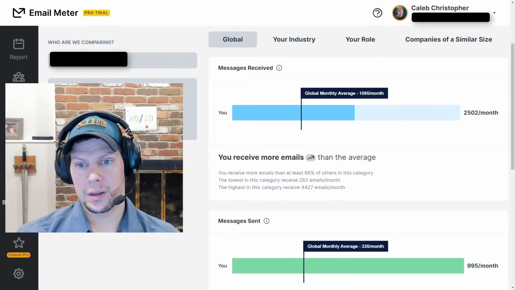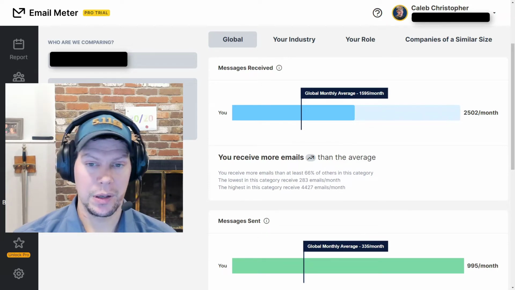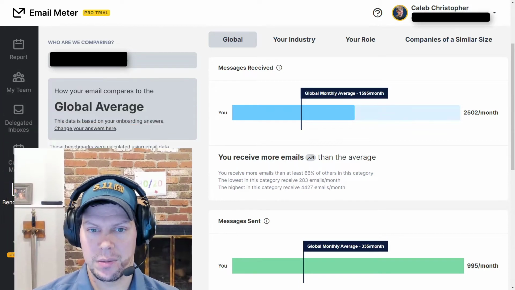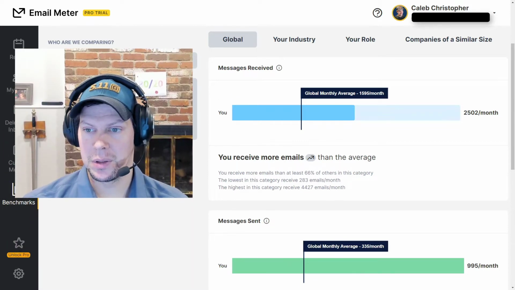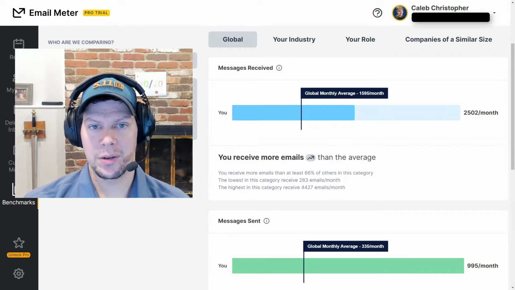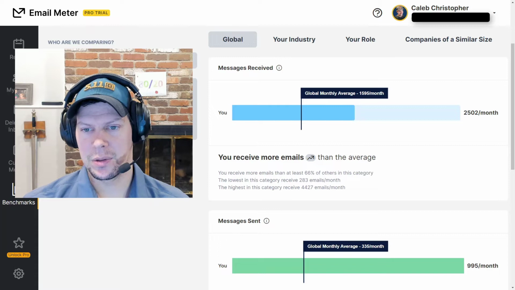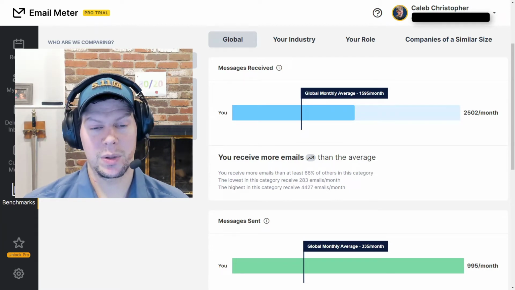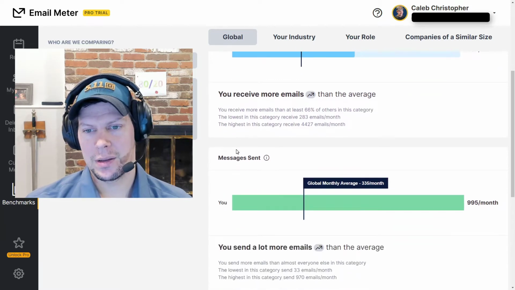Anyway, I wanted to look into this, so I got Email Meter. There's a pro trial for free. And I'm looking at this, and my average compared to the global average is 2,500 emails a month right now, and I'm still ramping up because I just started a new business. So the global monthly average is like 1,600 a month, and I'm 1,000 more than that right now, which is insane to think about.